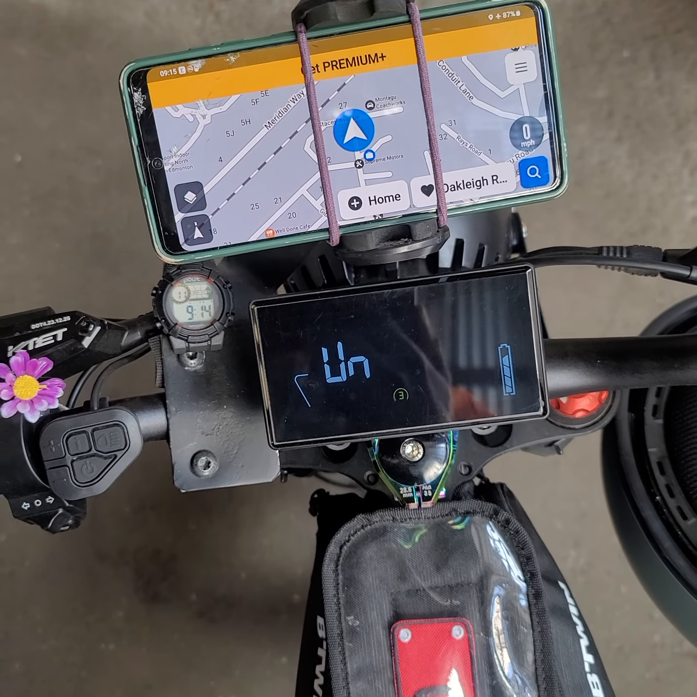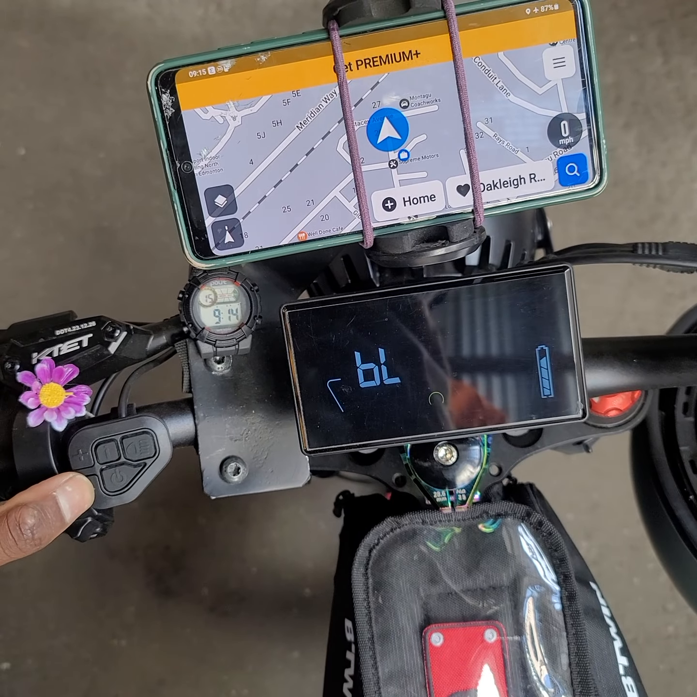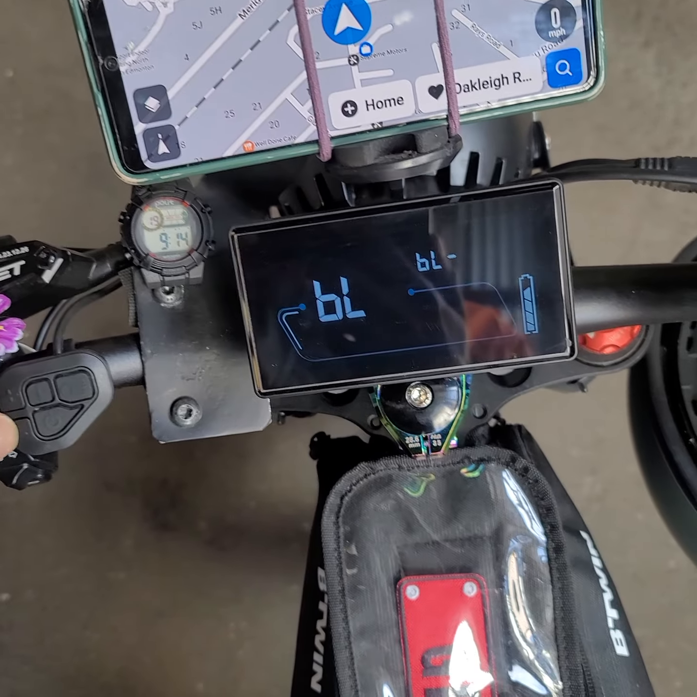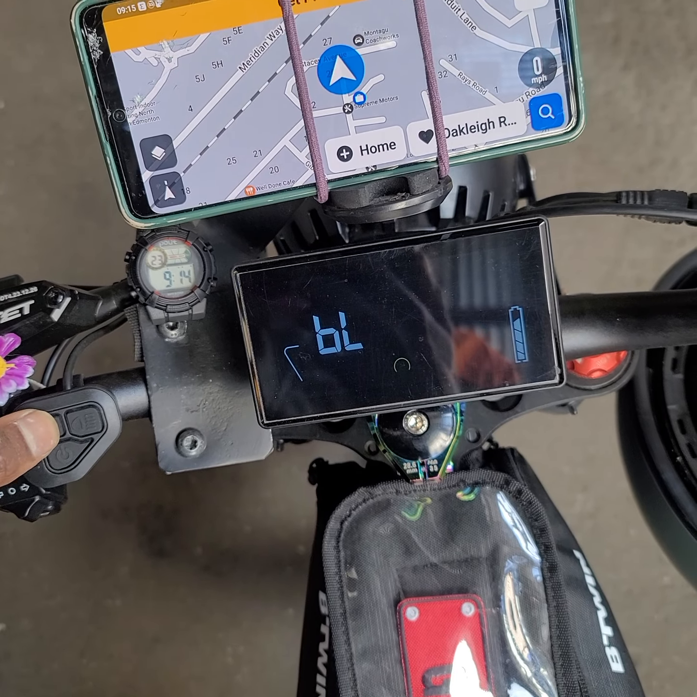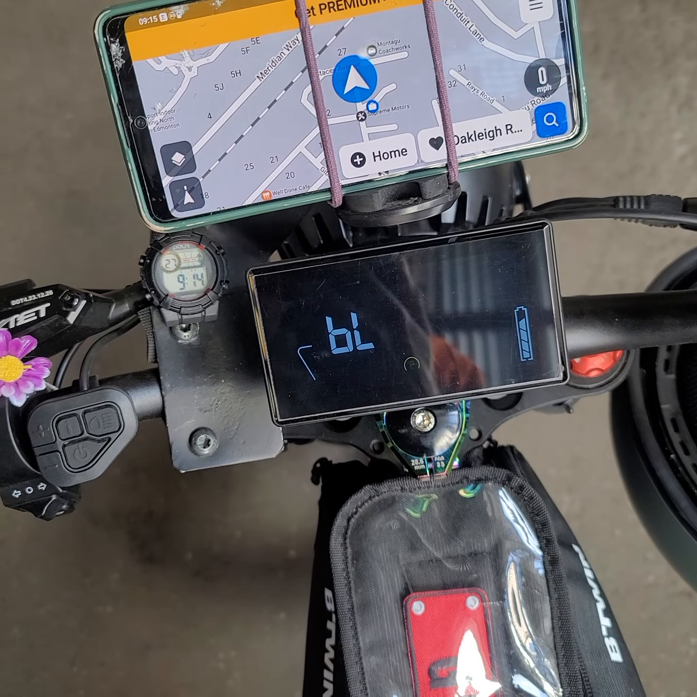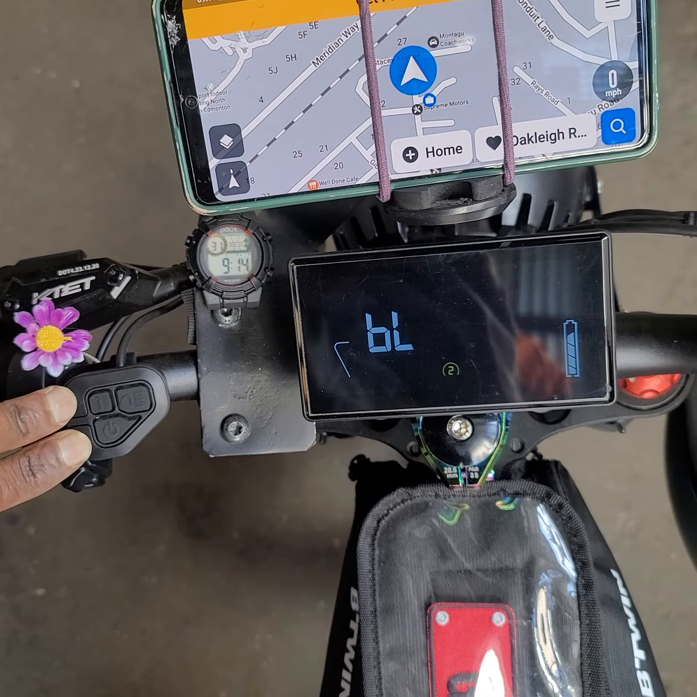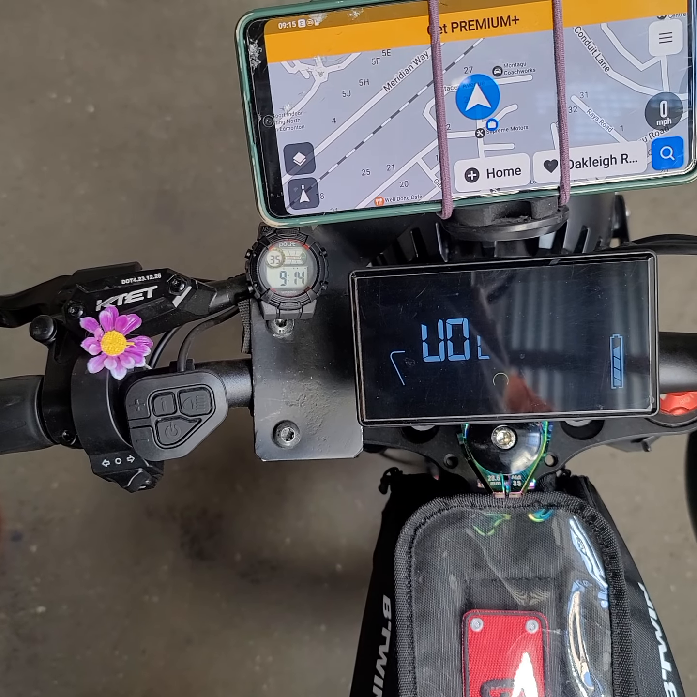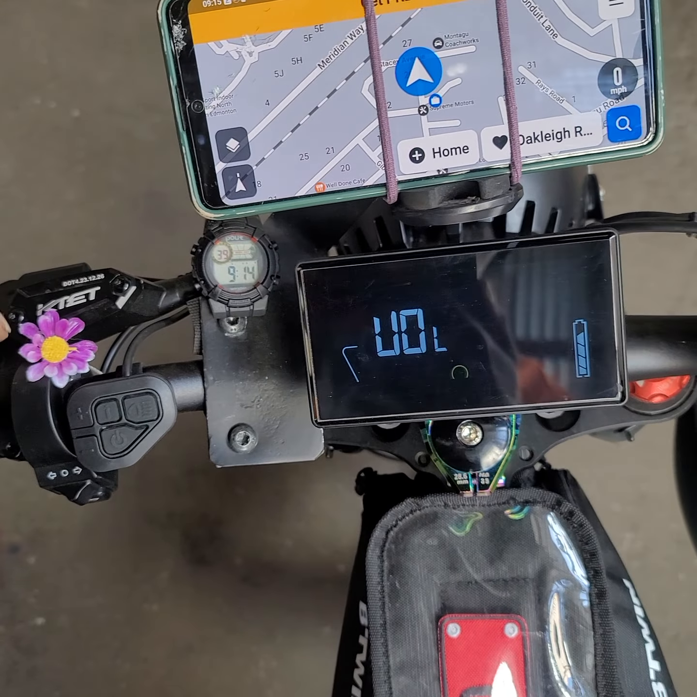UN represents units, so miles or kilometers, and BL represents the backlight, so how bright the backlight is. Dim, whatever, press I, that's it. If you'd like to go into the deeper level menu, you need to press and hold this again for another 2 seconds. So now you're in the deeper level menu, which is where it controls this.